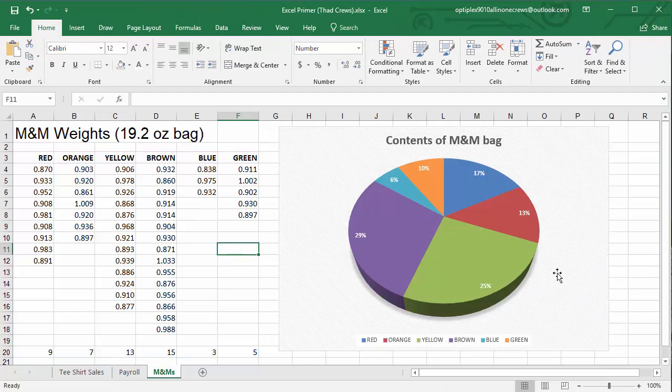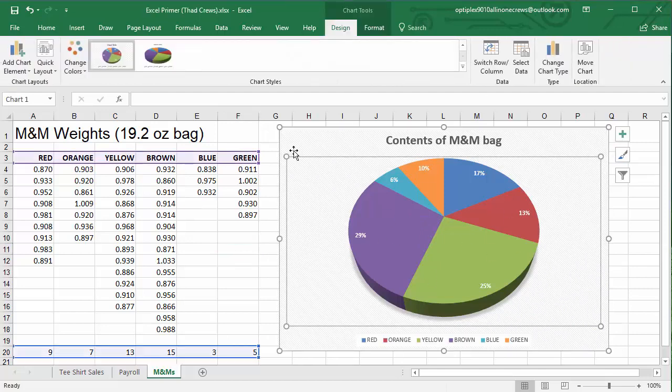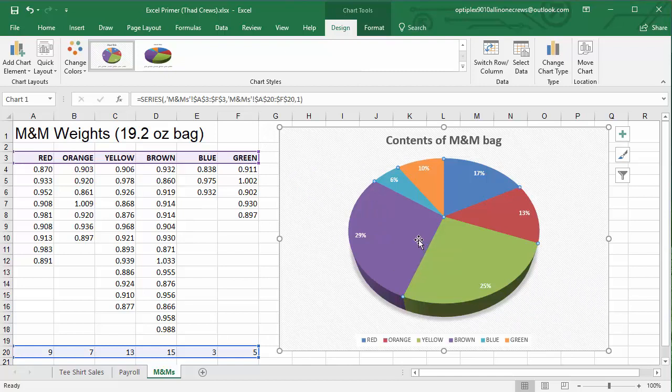So if you click on the chart, it is selected. We have the chart tools. And then if you click on the pie or the line or the graph, whatever the chart type is, the entire thing gets selected. And then when the entire thing's selected, if you select a single line or a bar or a pie slice, you've got just that thing selected, just that slice selected.